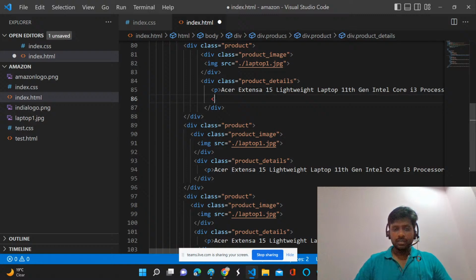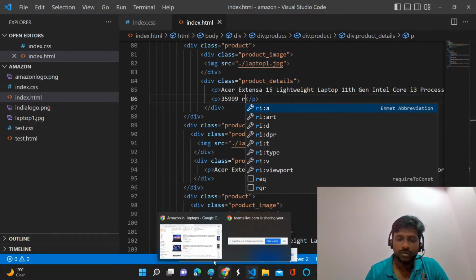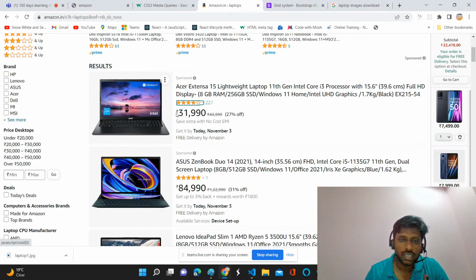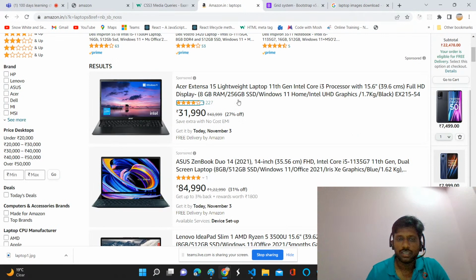So what's next? Of course, for namesake, I'm just taking a paragraph and the price, right? Price like 35,999 rupees. If you want these icons, just find those icons from Bootstrap and place them. Okay, you will see the price details. And what's the next one? Discount, save extra with no cost EMI, get it by. Okay, a lot of things are there.